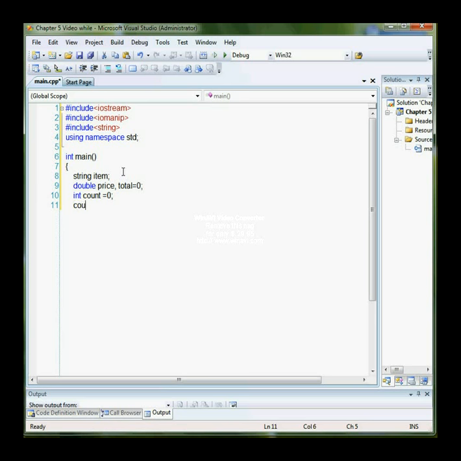Now I'm going to actually prompt the user to input the item and price separated by a space. I want to be sure that the users know exactly what to do. And I also want to let them know how to exit from the loop. So I'm going to tell them that they need to type in an end and a 0 to exit. Then I want to read that information from the keyboard using the extraction operator here to designate my two variables.